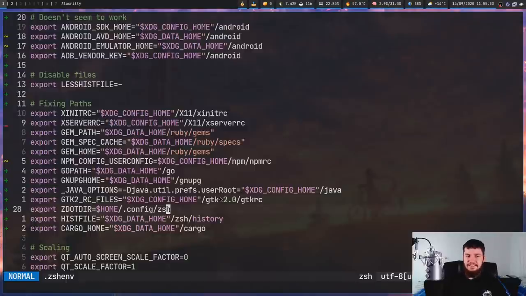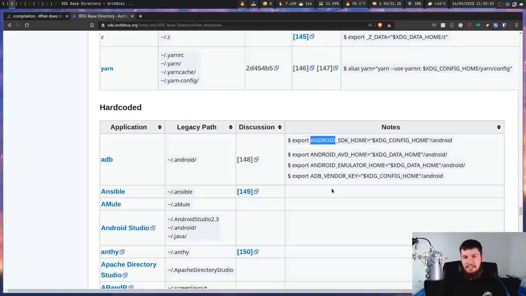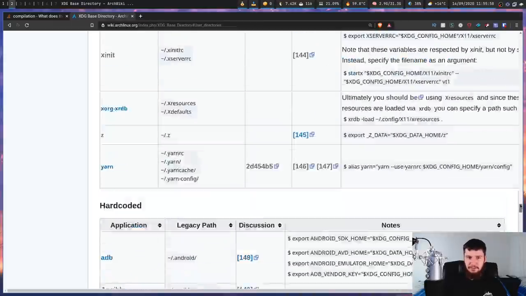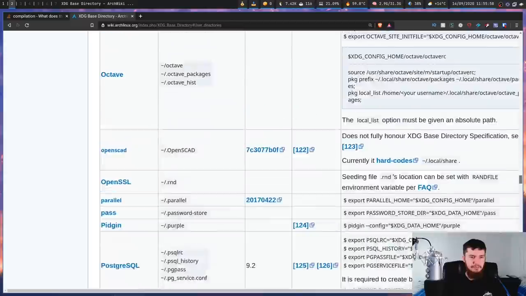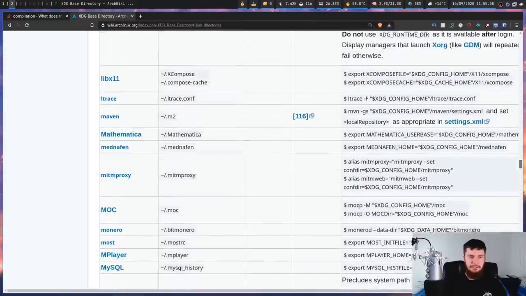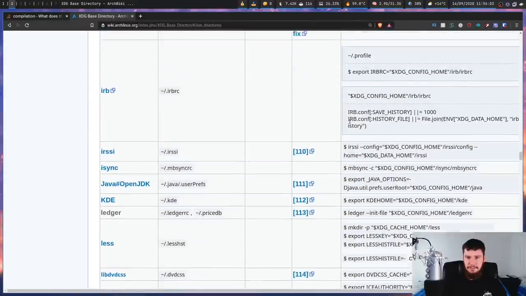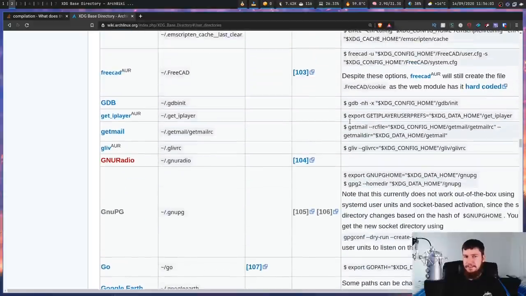And any semblance of a convention here goes completely out of the window. So for example, if you want to set our xinitrc, that's just one long name like this, but the gem path has an underscore in its name, and then the Java options is all of this nonsense. So once again, like with the previous section, there is a list on the Arch Linux wiki, and I would really recommend checking this out first before you go and do any digging for yourself, because this is just an easier way to go and find that information.